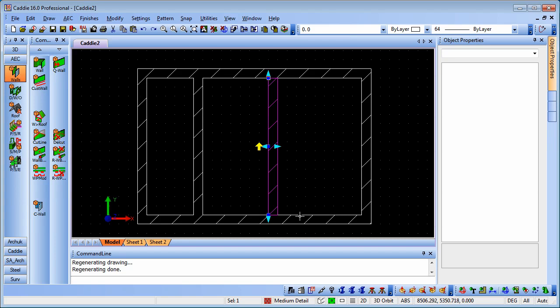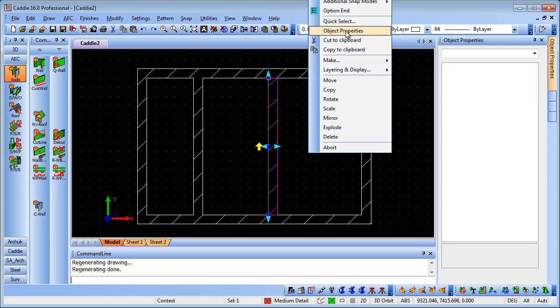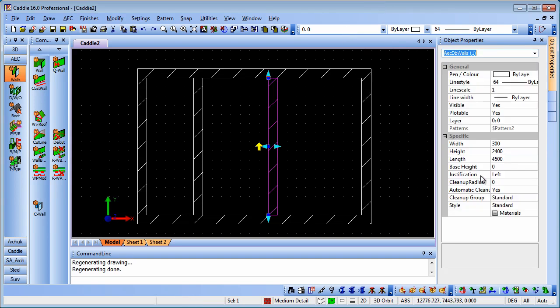Looking at our wall here, if we go to object properties, so just selecting it, then selecting object properties, we see that when we created the wall we had a cleanup radius of 0. If we were to change that to a figure in excess of the distance from the end of the wall to the control line of the wall, so 301 for instance, with our thickness of 300, you see that it now joins in both ends.